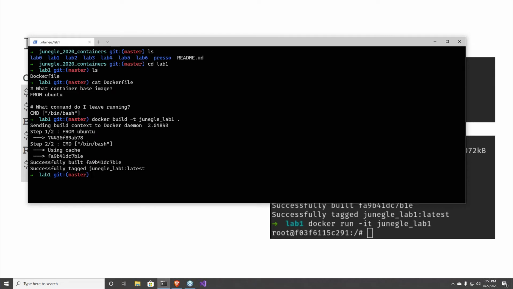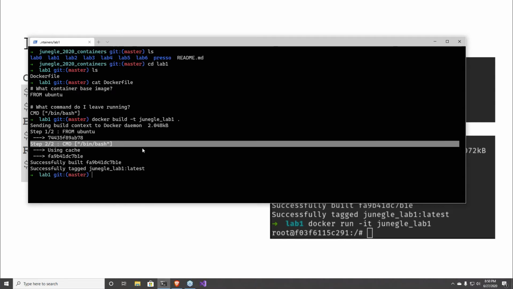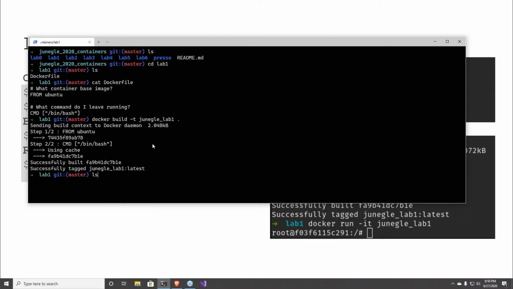Yours is going to build slower than mine because I've already downloaded the layers. So yours is going to take a while to pull down Ubuntu and build the container. And if you notice, the container has one job to run: bin bash. That's all the container is doing, bin bash, right? So we're going to go ahead and do a docker run of the Jungle Lab 1 bin bash.